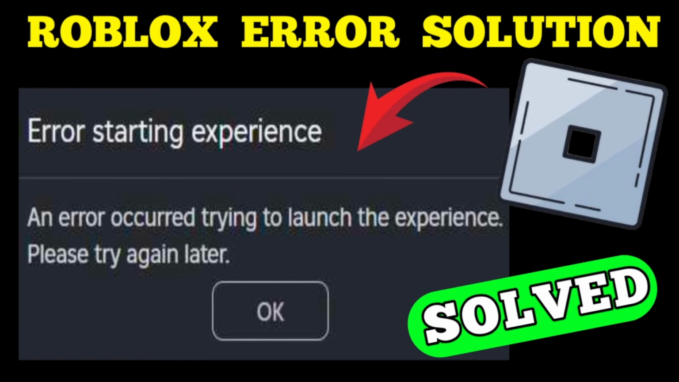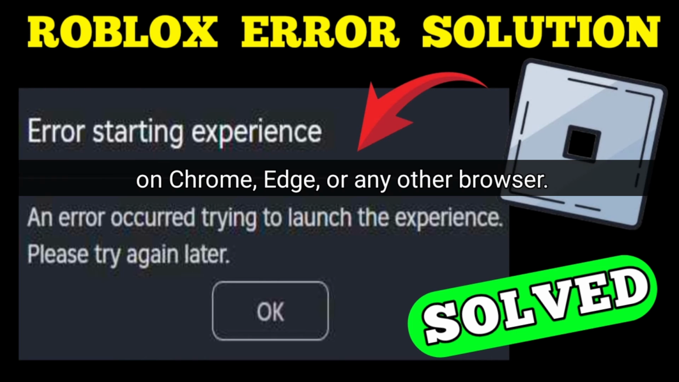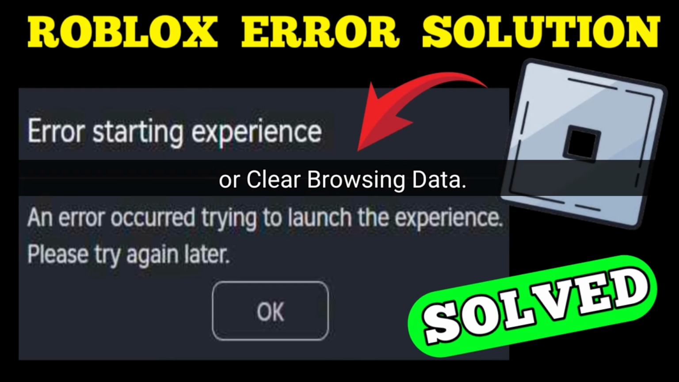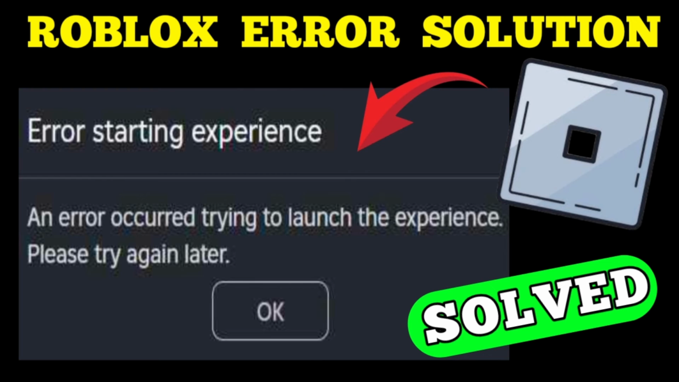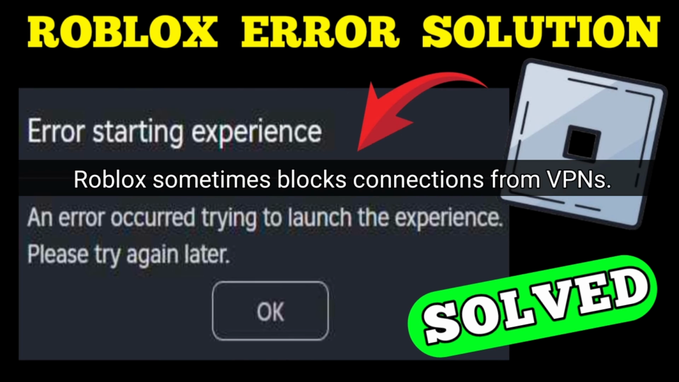Still having trouble? Clear your browser's cache if you're playing on Chrome, Edge, or any other browser. You'll find this in the settings under Privacy or Clear Browsing Data. If you're using a VPN or proxy, try turning it off. Roblox sometimes blocks connections from VPNs.